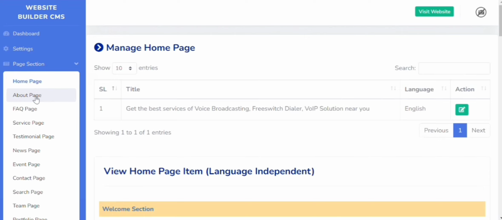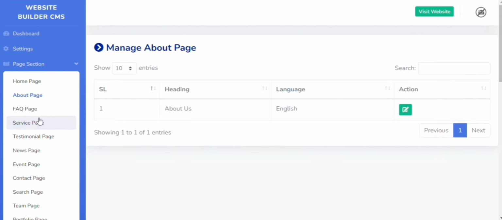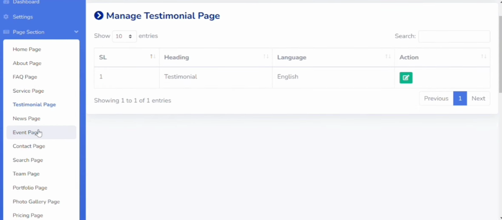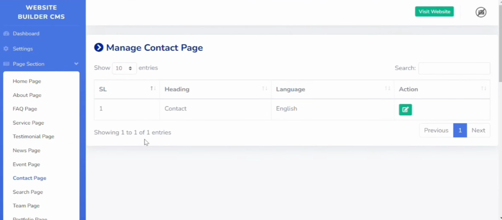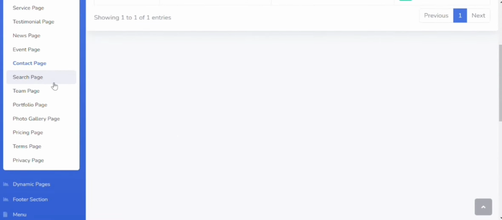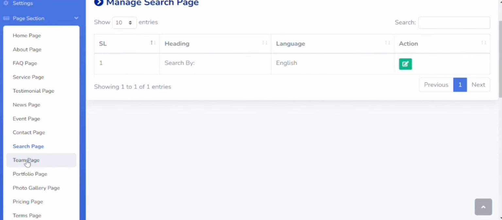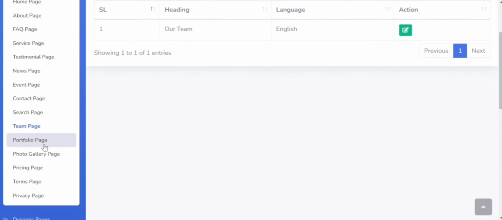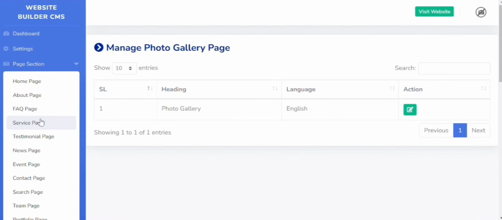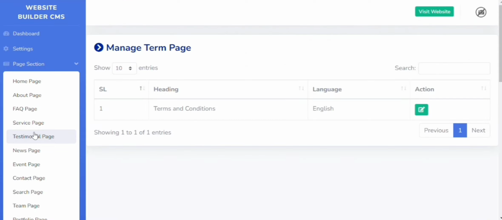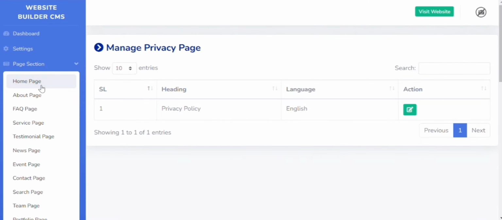Next we have home page, about page, service page, testimonial, news page. There are different pages which are replicated on front end. From here we can edit all the pages of the website like team page, portfolio page, photo gallery, pricing page, terms page, and privacy page.